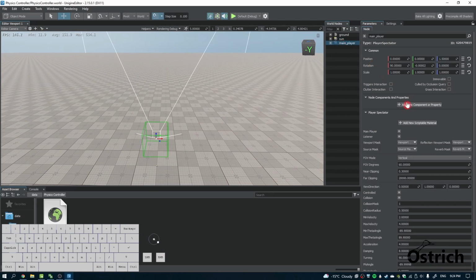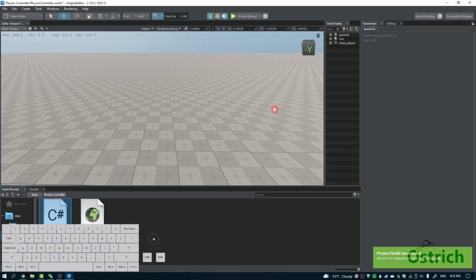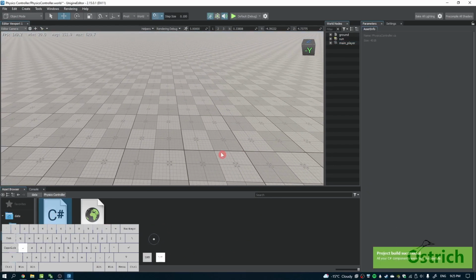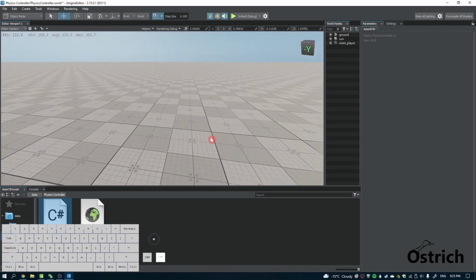So in main player, I'm going to remove the controller, which makes it unable to move from inputs. And what I'm going to do is right click, create a code and call it physics controller. Once that's done, I'm actually going to also add a little object that I'm going to use for the code.